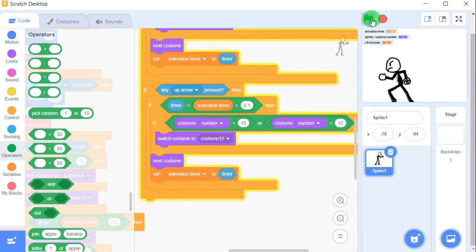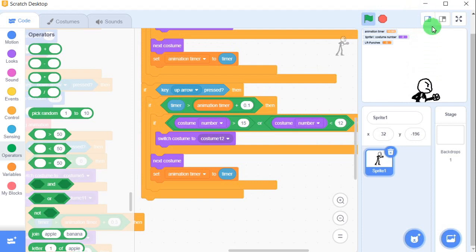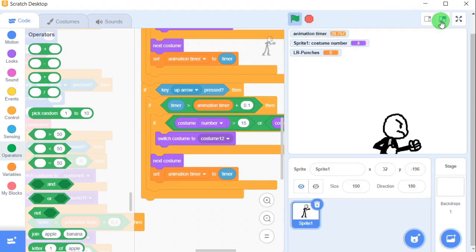Play. Moving left, moving right, moving up. Left, right, and up. Oh, when I pressed up, you see there is something weird. It's supposed to be, you see this number, sprite 1 costume number. When I pressed up, it's supposed to be 12, 13, 14, 15. So this one should be 14.